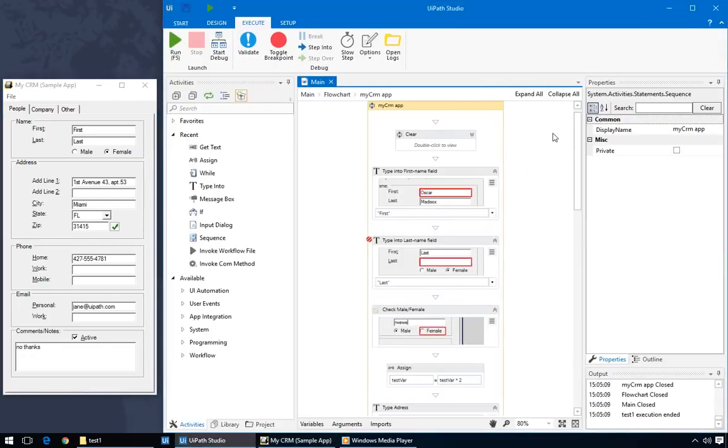Right, so these are the debugging tools UiPath puts at your disposal, so make sure you try them out the next time your workflow is not behaving as it should.